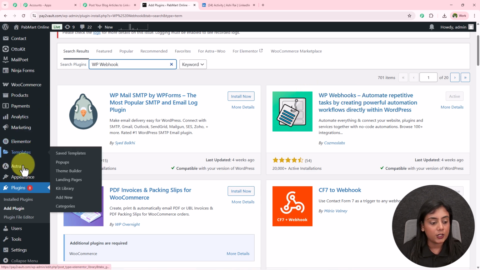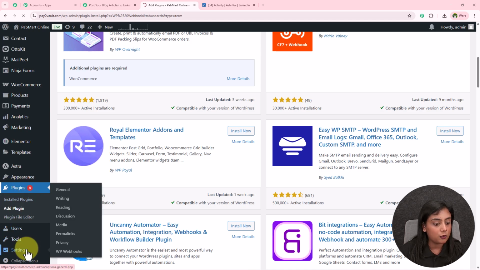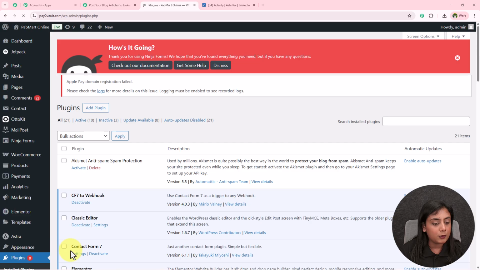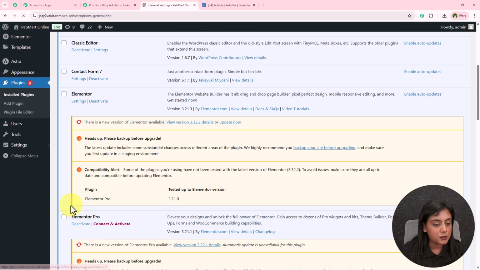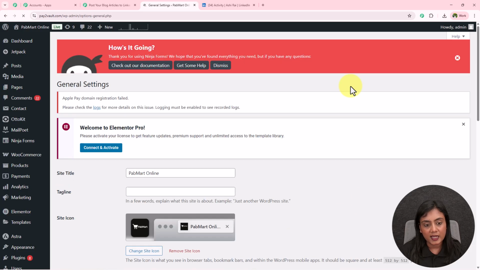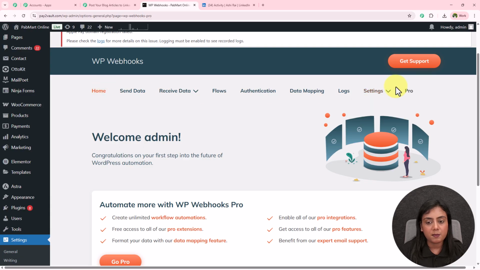After installing, you will find this plugin right here. Go towards the settings, and you will find the WP Webhooks option. Over here in the settings, you will find this WP Webhooks option. Just simply select that. After coming to the WP Webhooks, you will land on this page. From the panel, go towards the send data option right over here.